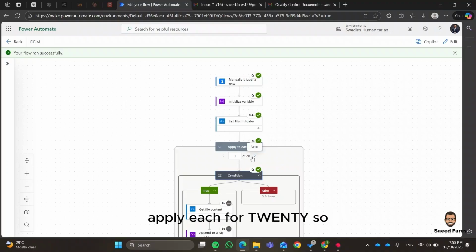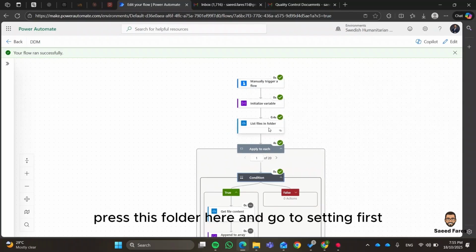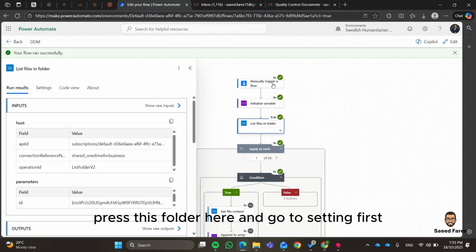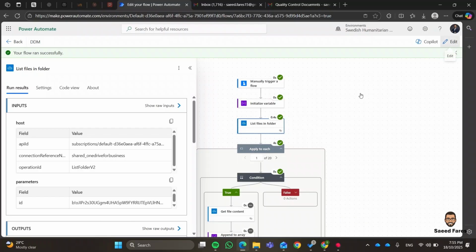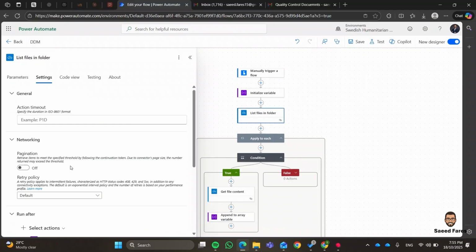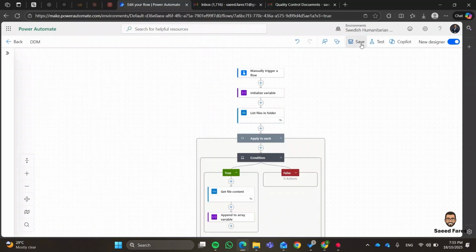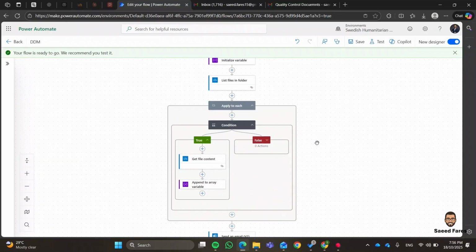Just here it applies 420. So we are going to increase our loop by pressing listing folder here and going to settings. First go to edit, listing folder, and go to settings here, turn on this pagination here and make it 5000 and save. Okay, now it's ready to test.